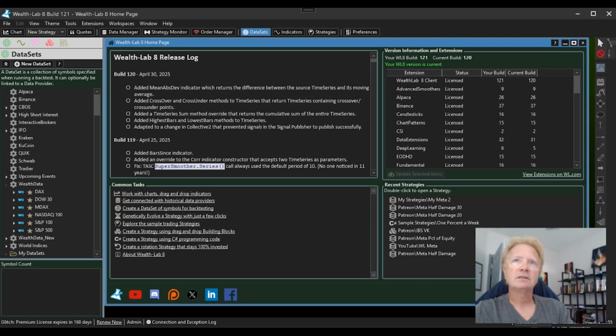So let's get started. There is one major new feature in Build 121, and this was the top item in our feature request wish list. So good to be getting back into the wish list, and we'll be trying to crank out some of these wish list items as we continue to do other things on the WealthLab backend that's taking up quite a bit of time.